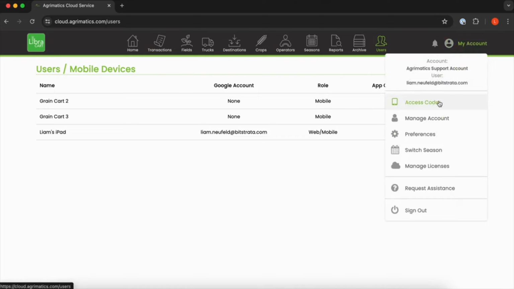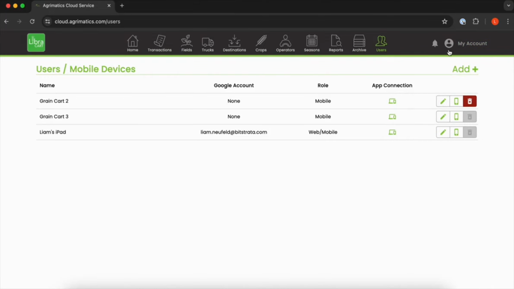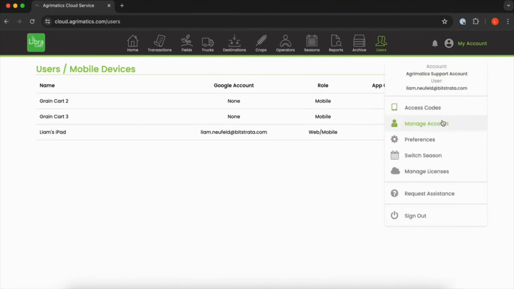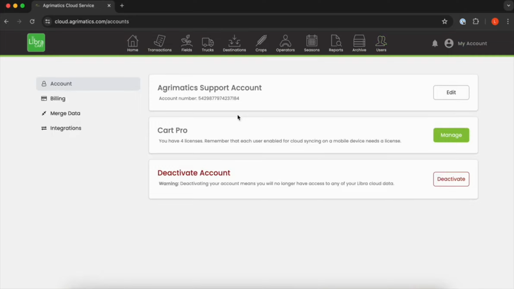Our My Account section here has an easy way to get to our access codes. That'll just bring you to our users page if you click on it. Manage Account. You can come in here and see some details about your account. This would show you if you are a Pro or Basic subscriber here. You can deactivate your account. If you ever accidentally deactivate your account, we can reinstate it if you'd like. Just give us a call or an email.